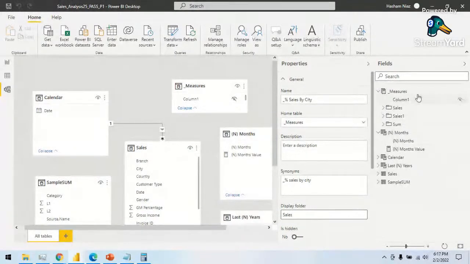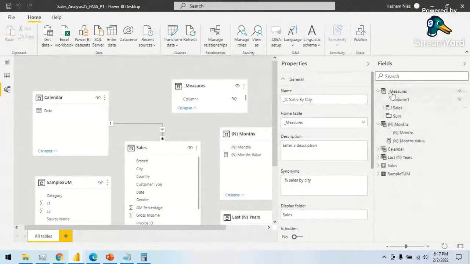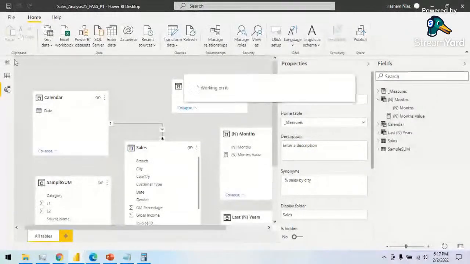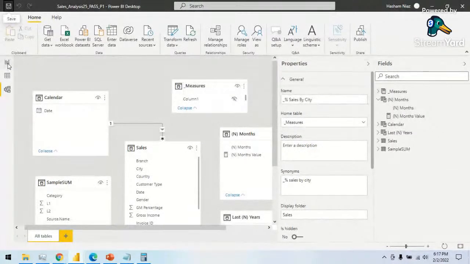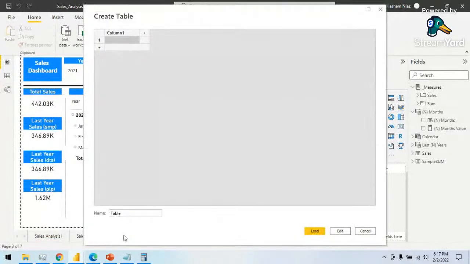Okay, so we can go ahead with this one. And how about if you want to create this measure? So what I simply do is I go here, let's save the file for now so I don't lose the content. So I will go here and I say enter data, and I will create a dummy table called underscore measure, something like this. You can create this table and you load this table.